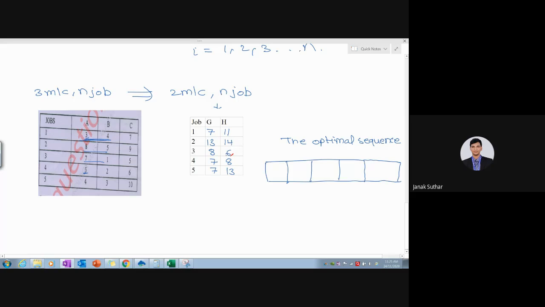This minimum processing time is related to the second machine, that is H. If I assume that is the 2 machine and job, it is related to the second, so you need to put this job on the right side of your array. So I write here 3. Is there any doubt? No, sir. Because 6 corresponds to job 3, that's why I write a 3 here on the right side of our array box. It is related to the second machine, so I write on the right side.